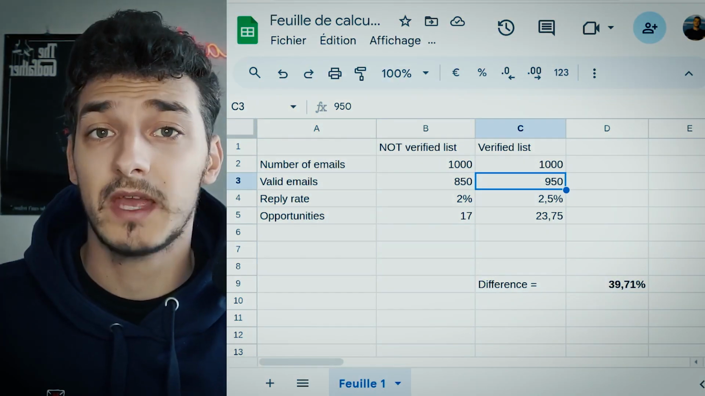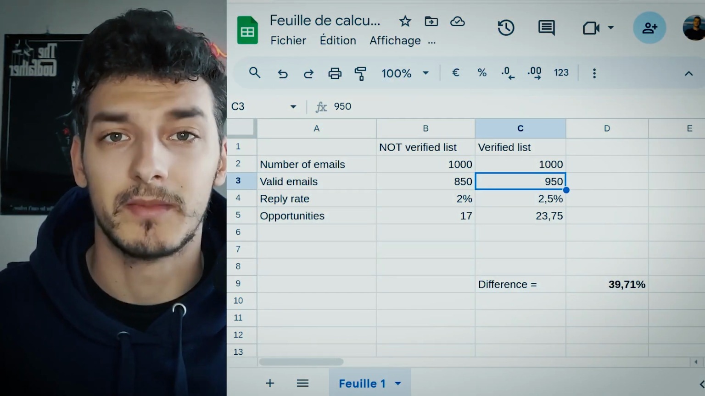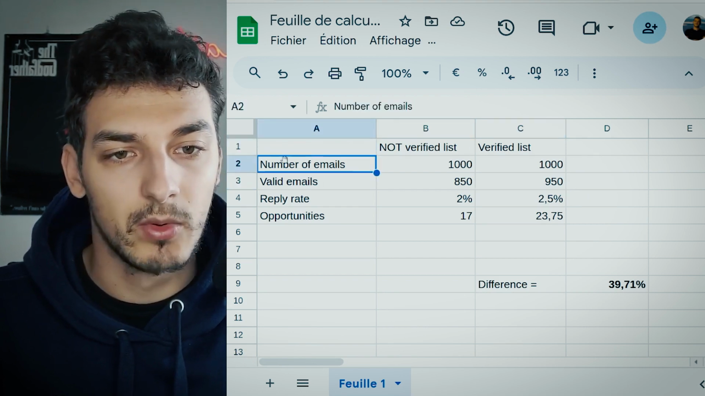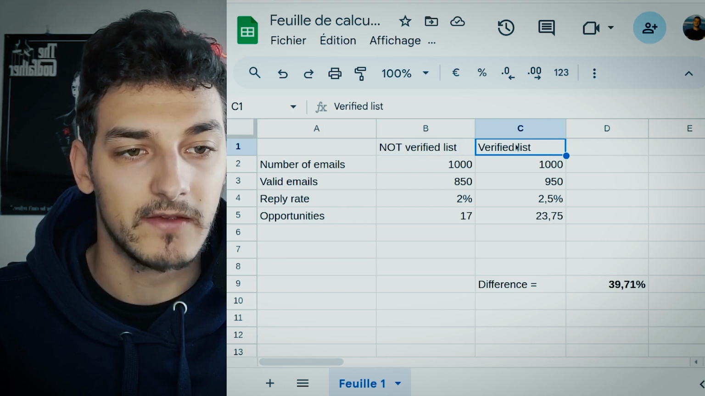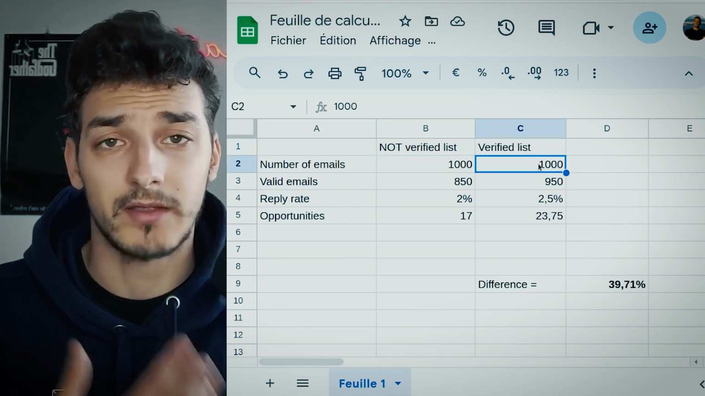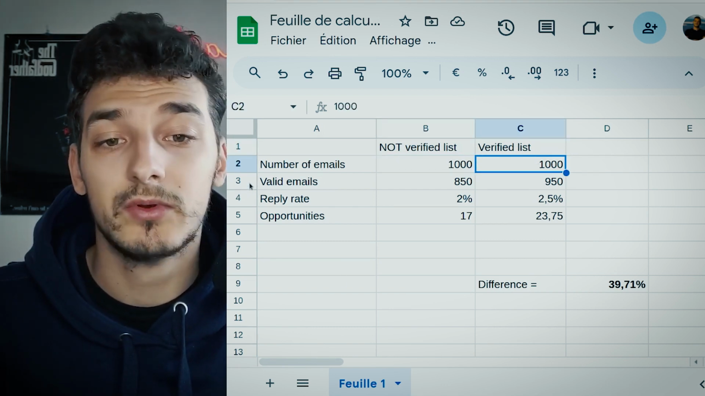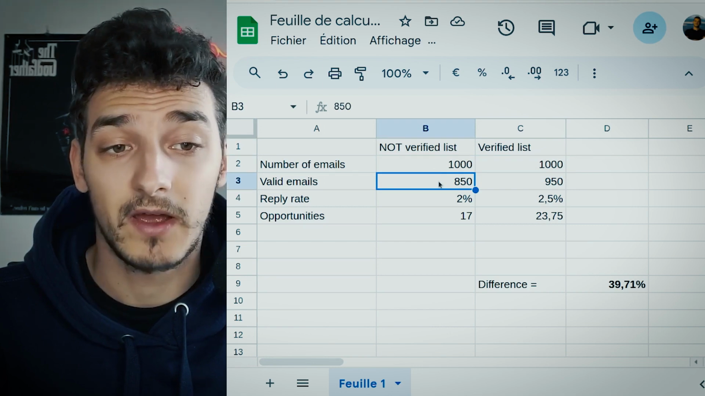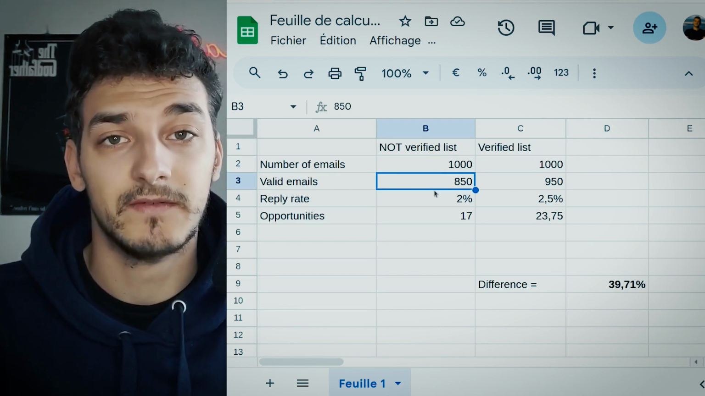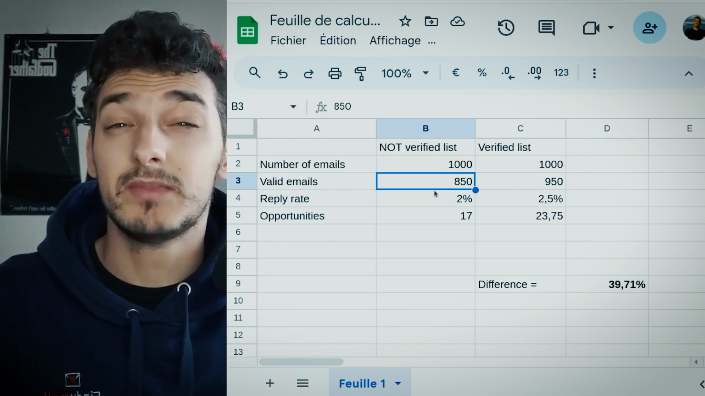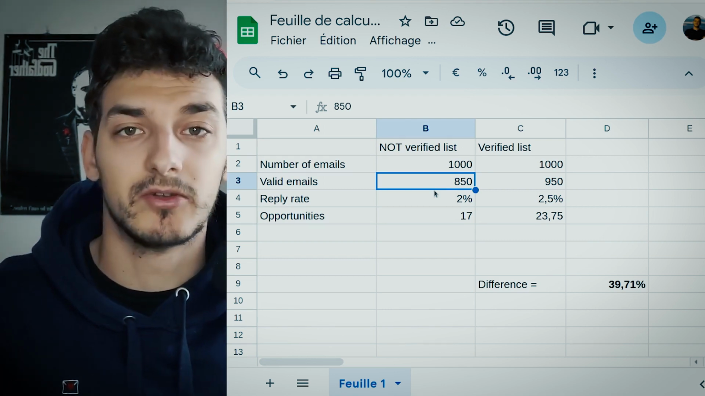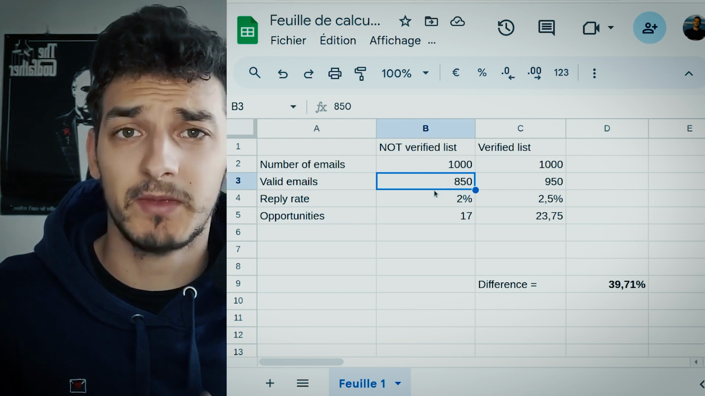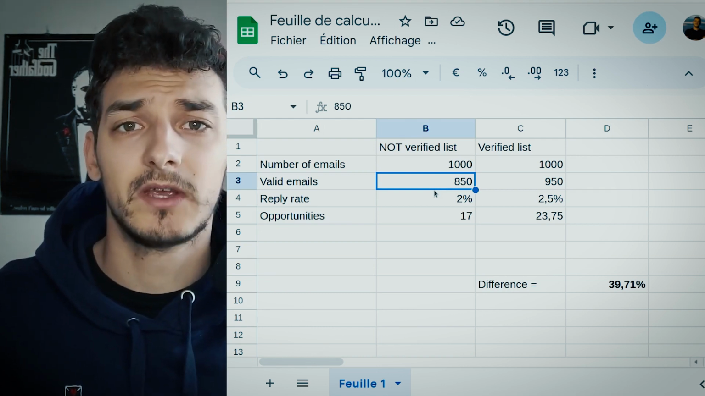So let's review the impact this would have on your bottom line. Here I have done a really quick math example. We have a not verified lead list and a verified list. Both contain 1,000 emails, and we go through email verification. On the not verified list, we end up with 850 emails. That's assuming 15% invalid emails, which is pretty standard depending on your data source, obviously, but it can even be higher, so I'm being conservative here in terms of performance.